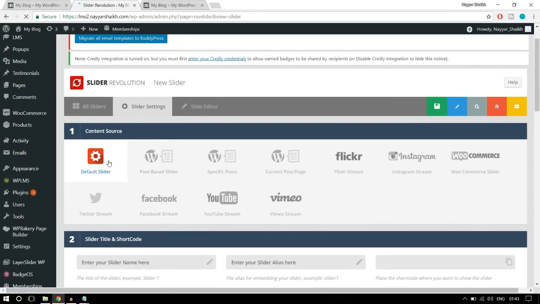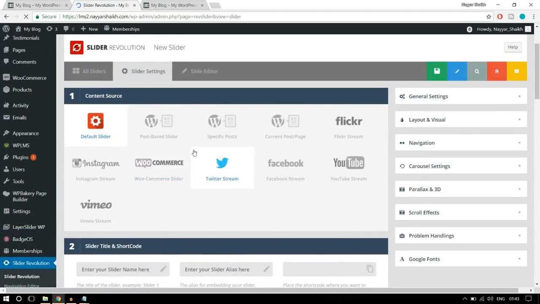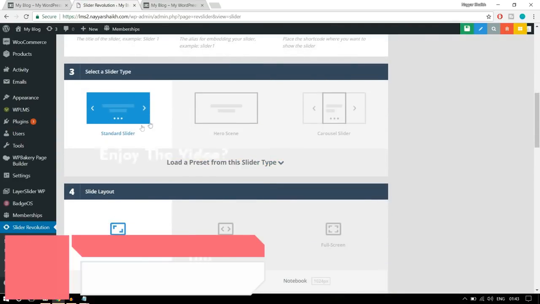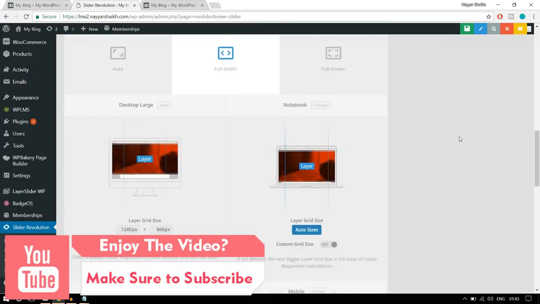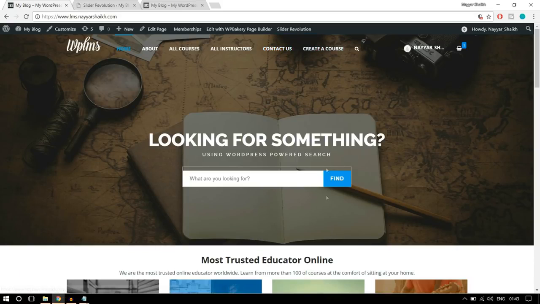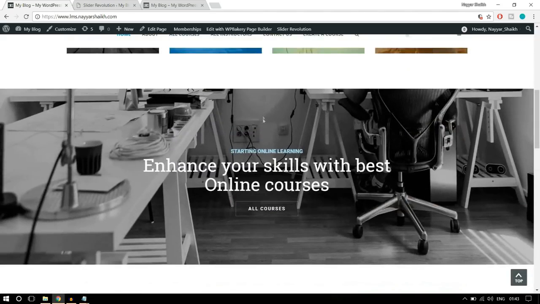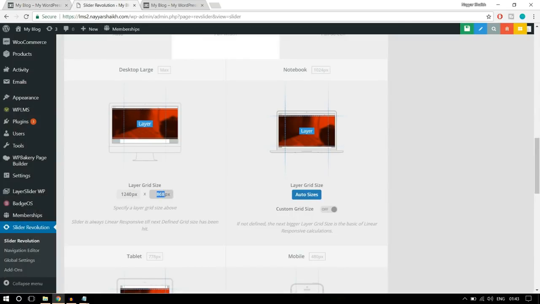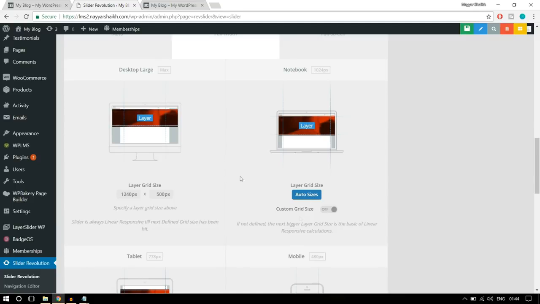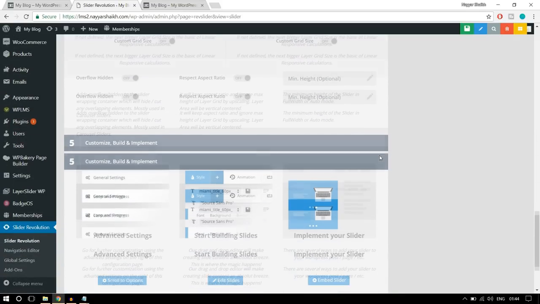Again make sure default slider is selected over here, and you can give it any title. Let's give it a title of slider 2. Let's type in slider 2 over here. Here also slider 2. Now standard slider, slider layout, again full width slider. Here if you see, this is much smaller than this one. This one was 600 pixels in height, so let's decrease the height for this one. Maybe I'll select 500, that would be better. Everything is automatically adjusted. But again, if you want to make some changes, you can change the size, the height, or whatever you want, easily.